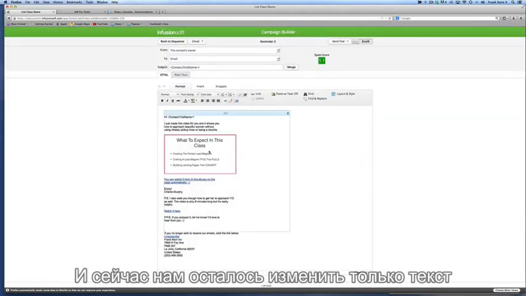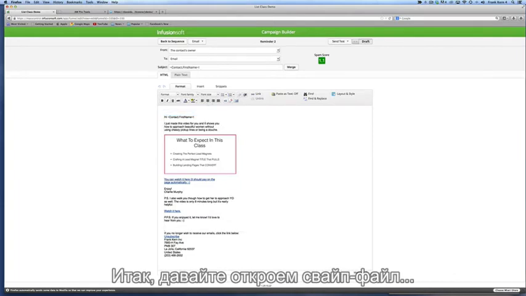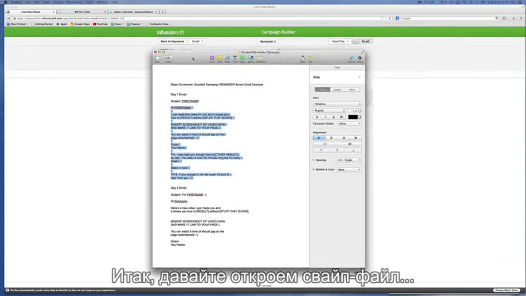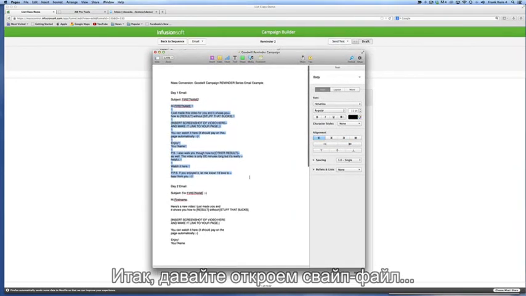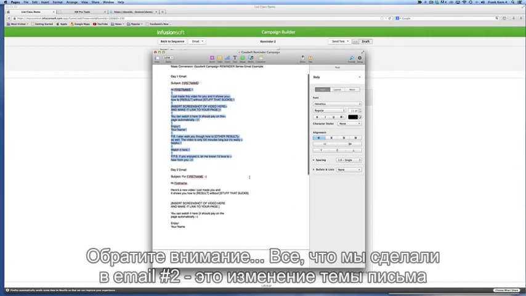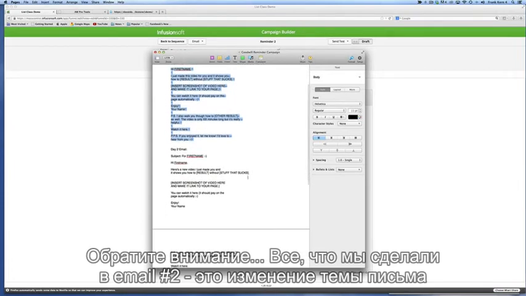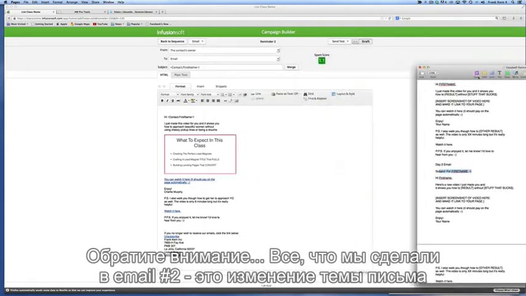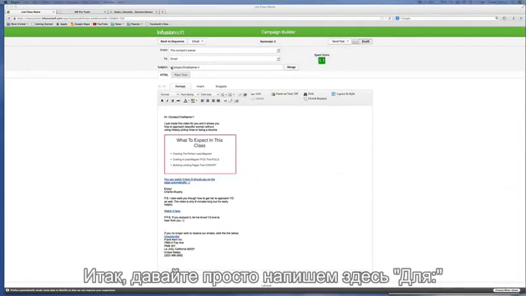And now the image is already here, so we just change some text and we're good to go. We change the subject line. So if we go over here to the Goodwill reminder campaign, we'll notice that all we've done in this email number 2 is simply changed the subject line, right, to 4 first names. So all I have to do right now is just put the word 4 here.